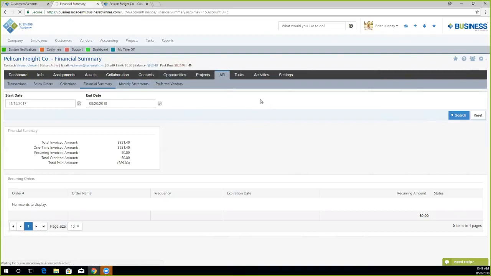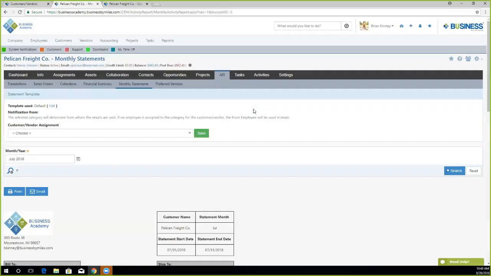Now, monthly statements are things that we're tracking in any given month for the particular customer. So by clicking on monthly statements, we can view the monthly statements that have been set up for the customer, and we can also send a monthly statement. So here we can choose what month or year we're tracking the statement for. We can choose the customer and vendor assignment.